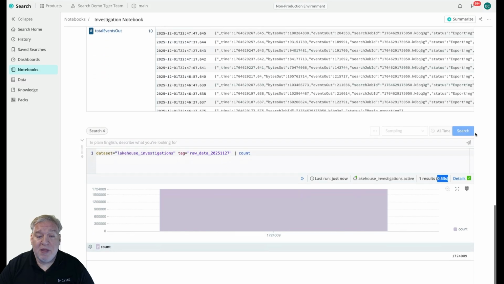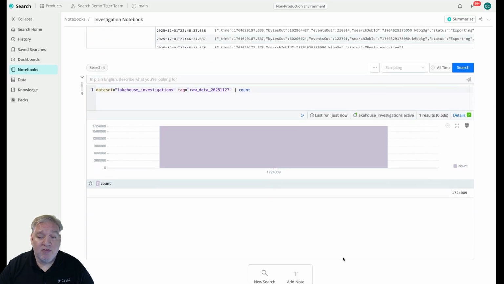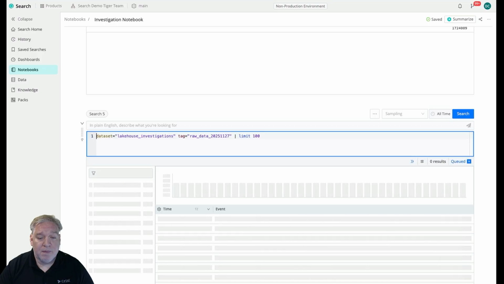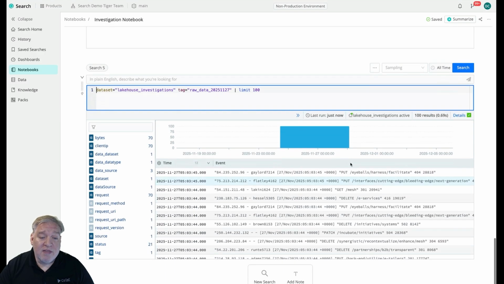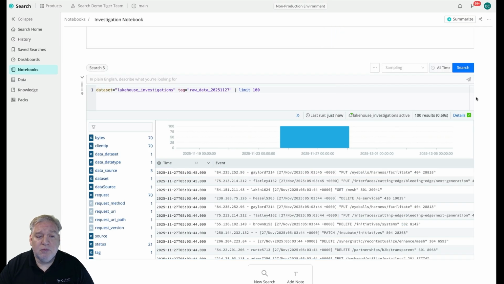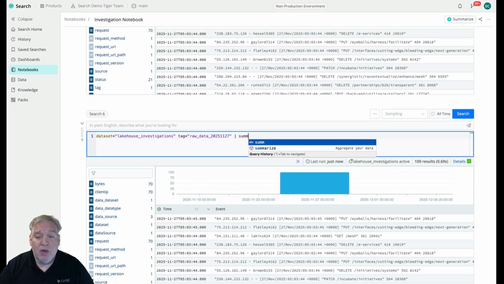Now that we've got our basic search template, let's clone that search again. We'll take a quick sample of that data set so we can see its basic structure. Great, it's exactly what we sent from the S3 bucket, but now it's lightning fast. As an analyst, what could we do with that data? Well, why don't we try pivoting and aggregating by the client IP field? We'll add summarize count by client IP to the search.